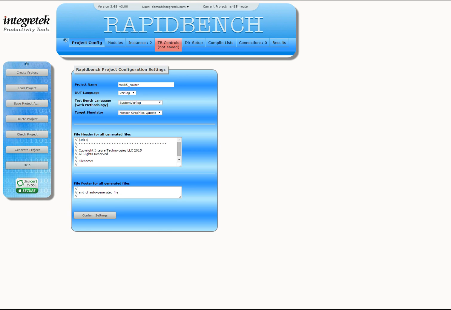Hello and welcome to the Rapidbench Tabs Overview Part 2, where we'll cover test bench controls, compile lists, and directory setup tabs. Not necessarily in that order. We will also talk briefly about the Connections tab, but that tab has a video all its own. It's the most complex tab we have.